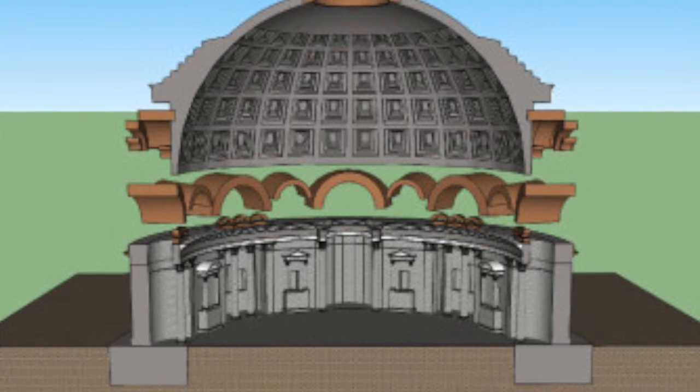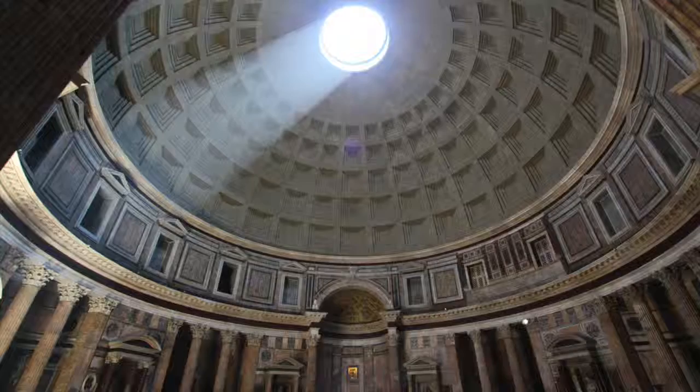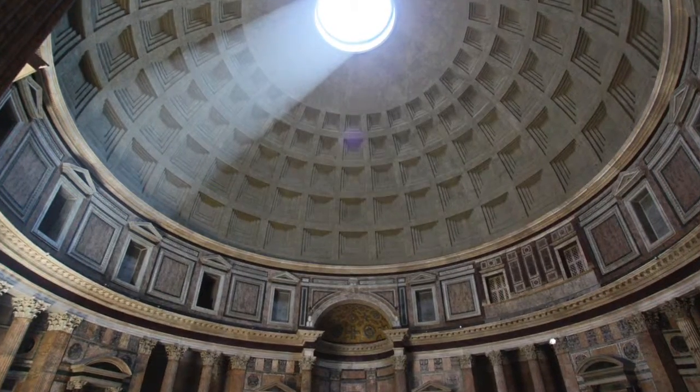And then the dome, how they made that was they made it skinnier near the top, and they used really light stones so it wouldn't cave in.